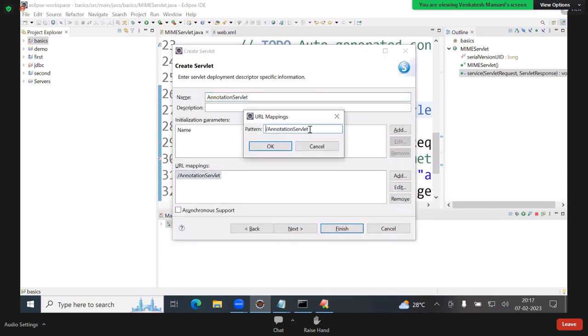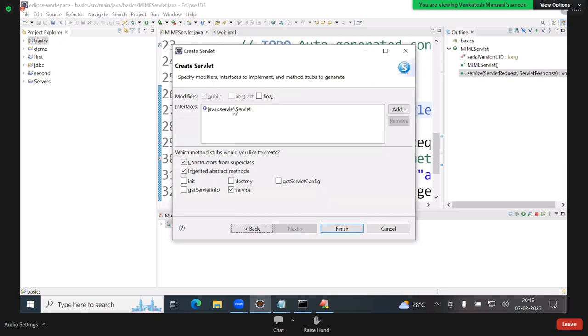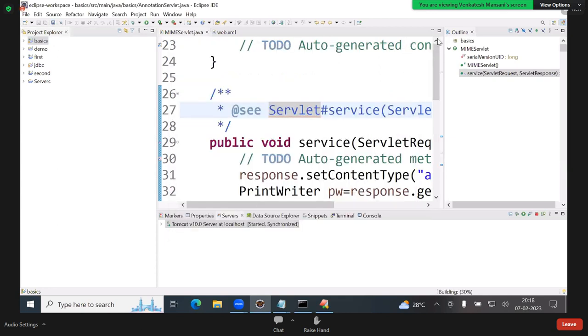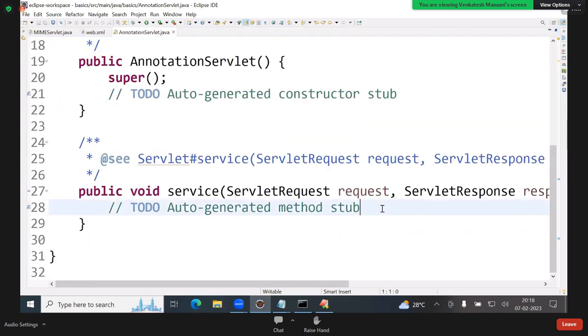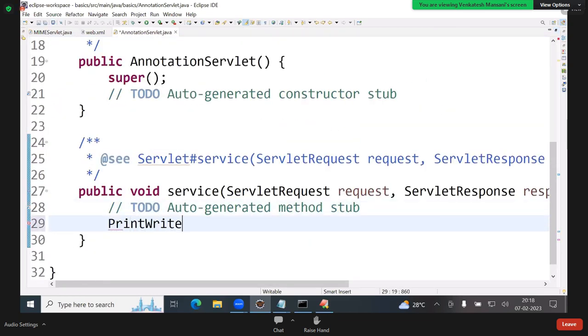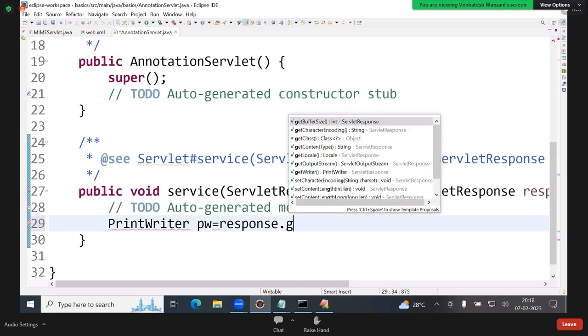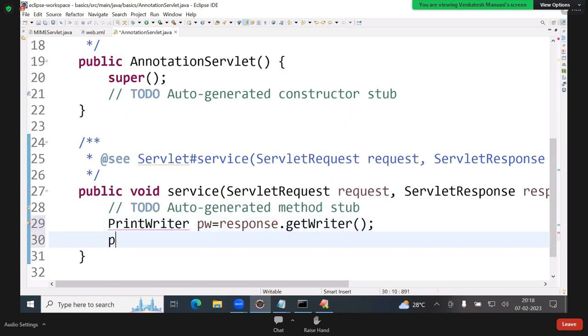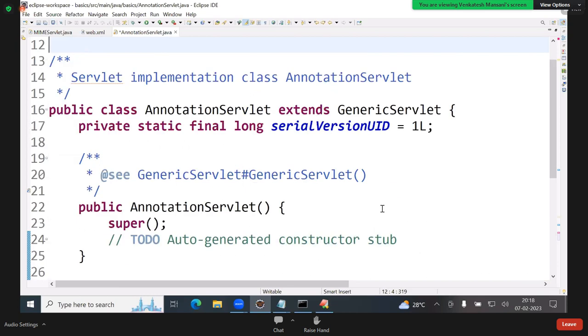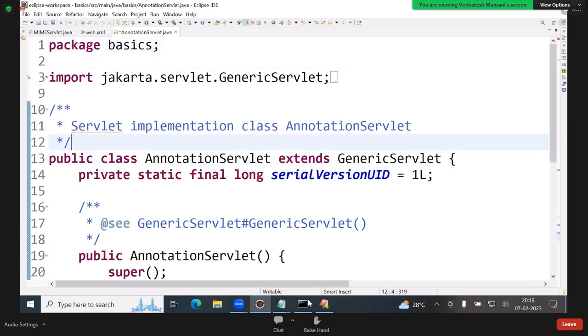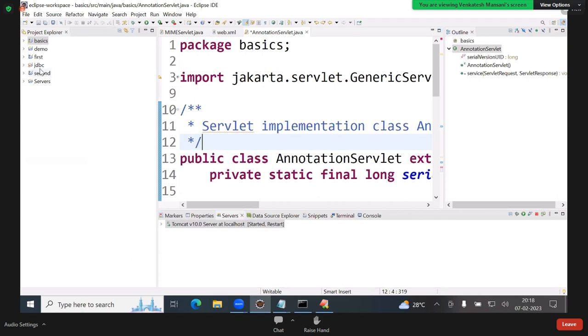Suppose I'll write Annotation. These names, whatever you want, you can write. Next, I'll remove this. Now you observe here, PrintWriter pw equal to response.getWriter. Here I'm writing welcome only, and annotation. Actually that is a dynamic web project where I selected XML, that is the reason XML was generated.